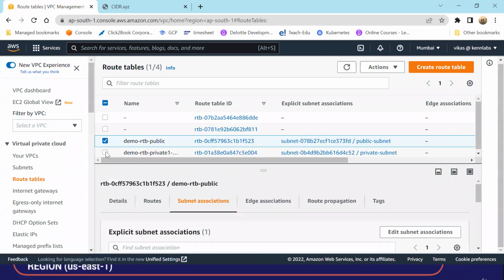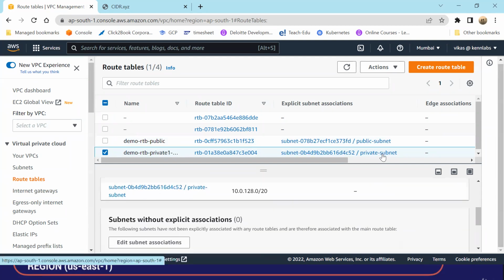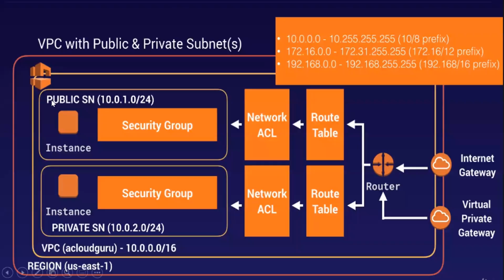Then again, click on this. This time I'm going to the private subnet. So this is my private subnet. Again, if you want, you can make the changes. Anyhow, it is telling private subnet. Go to subnet association. Here you will see it is associated to your private subnet. So I am able to see these things. Public subnet associated to public route table. Private subnet associated to private route table. I can see the router, which is routing the traffic. I can see the VPC, I can see the subnet. Now, where is this internet gateway?